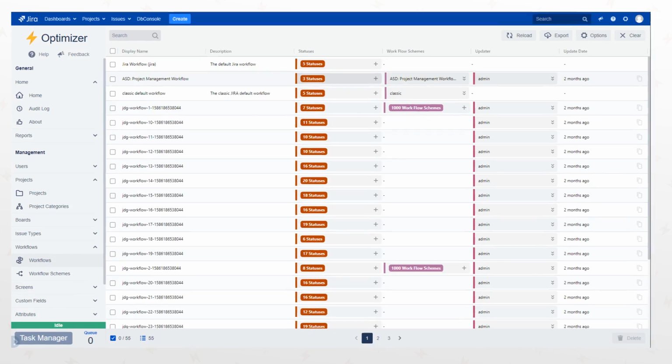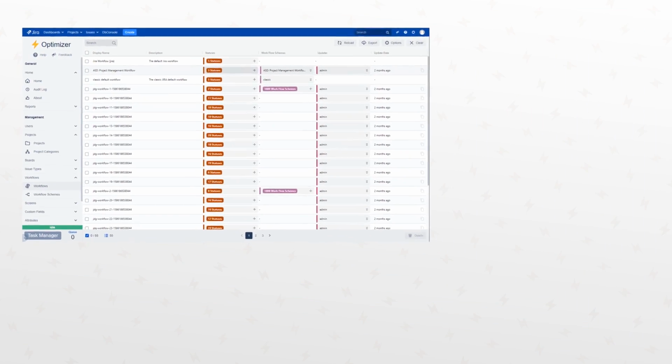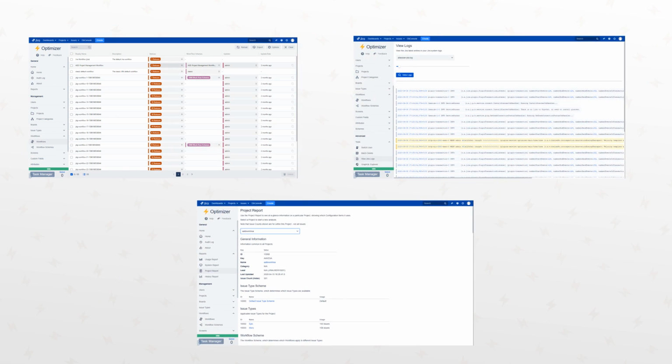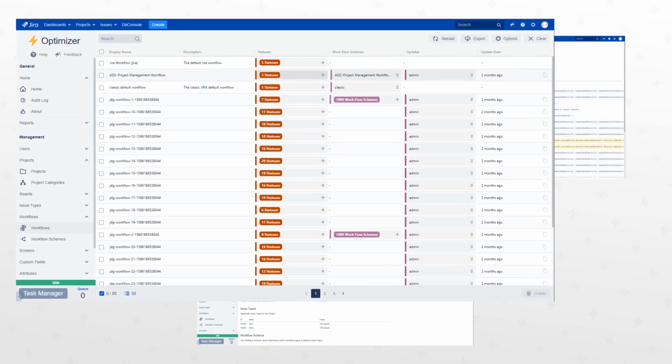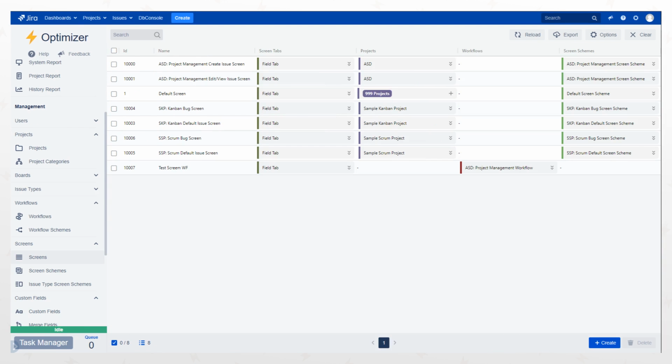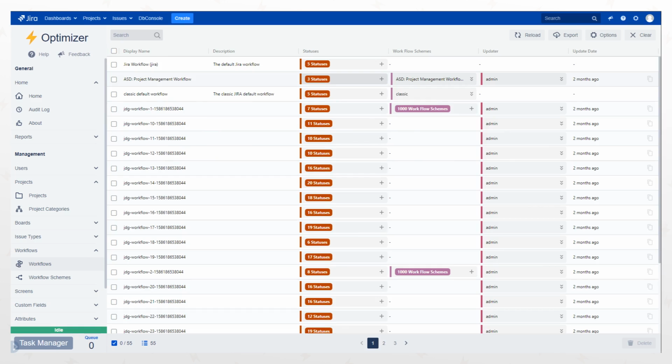And with that done and dusted, I think we're ready to start looking at Optimizer. In Optimizer, we have a few categories of pages. The tables, which allow you to get an overview of the configuration items in your system, the tool pages, and the reports. The tables show you things such as projects, custom fields, screens, and workflows. We currently support most object types, and the few that remain unsupported are coming in the next upcoming releases.